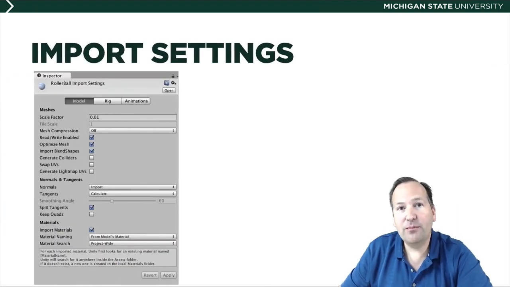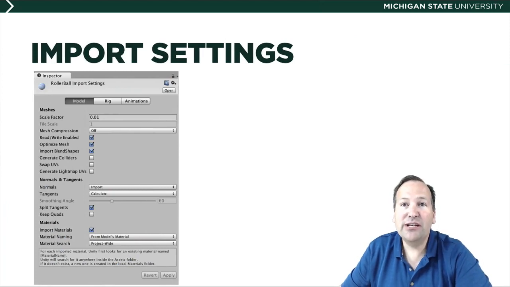One final note on the import process into Unity is that Unity allows you to modify how the game asset is imported through the import settings on the game asset within the Unity editor. As we work through this course, we'll do this from time to time.